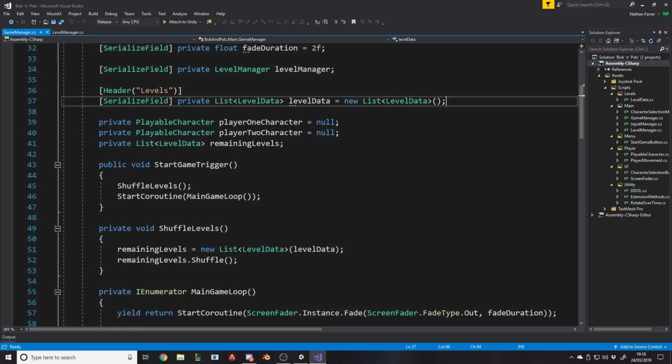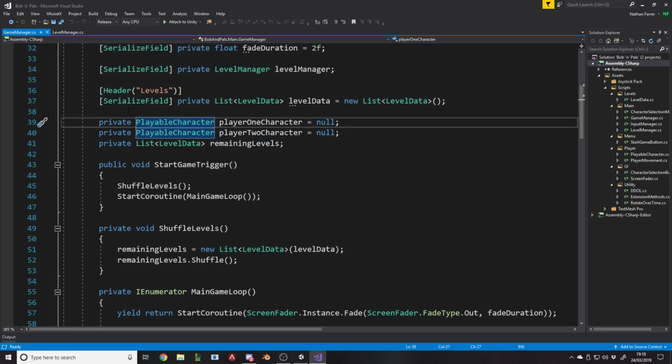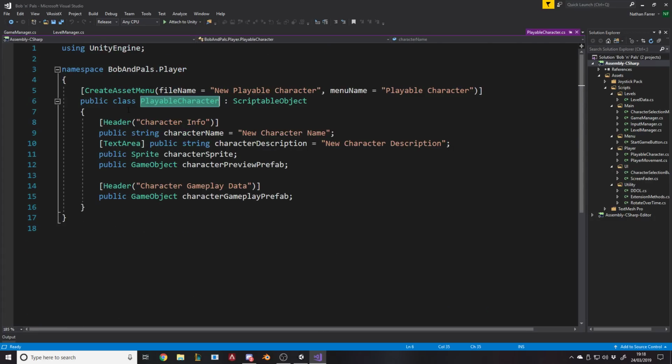And then in the main thing we store a reference to the two characters, and playable character is also a scriptable object I've made. The only two I've made are scriptable playable character and level data. So the playable character stores the character's name, so, you know, Verana or Nyx or whatever the different characters' names are. A description for the character, that's just a lore-based description, based on our D&D characters. Sprite, when I've got that, for now I've just set it to the UI tick. And then we've got a preview prefab and a gameplay prefab.